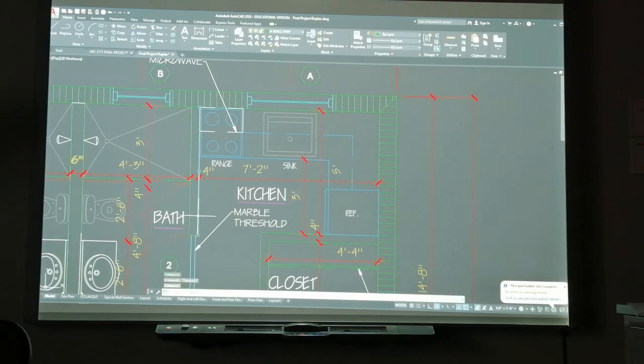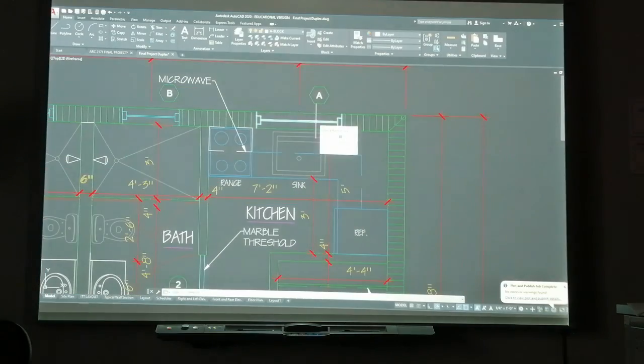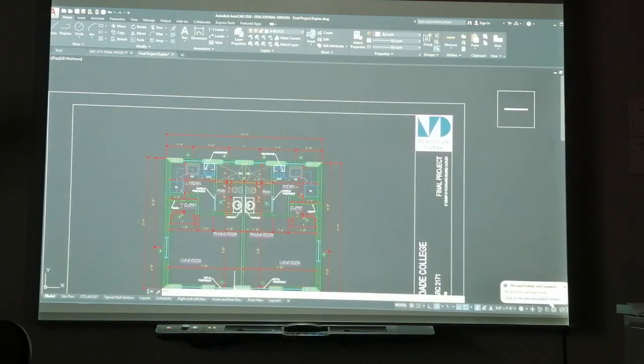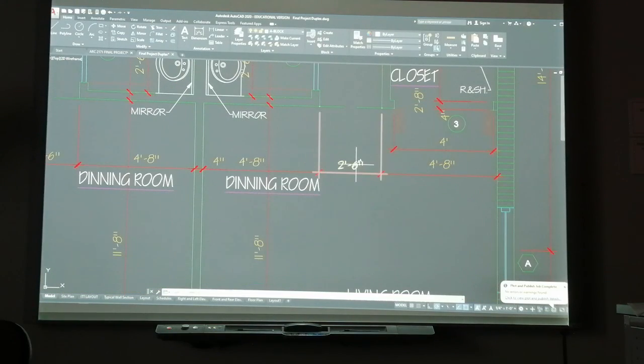Another one for the interior partition. I know it's the same color, but you gotta separate it. Interior partitions goes another one. Windows goes a different one. Doors, you could do another one. Dimensions, you could do another one.